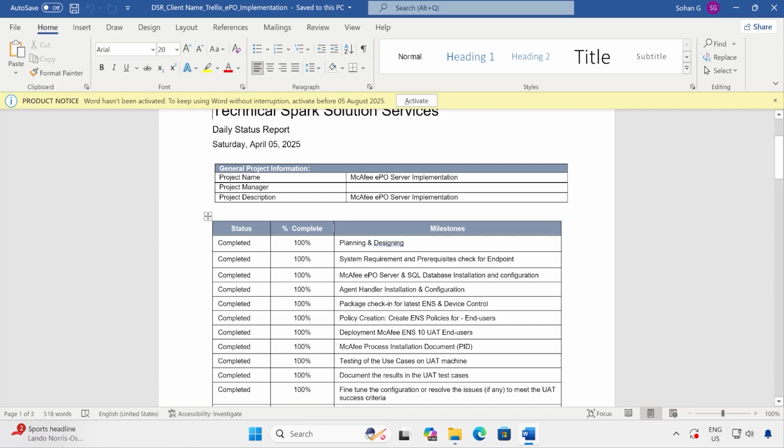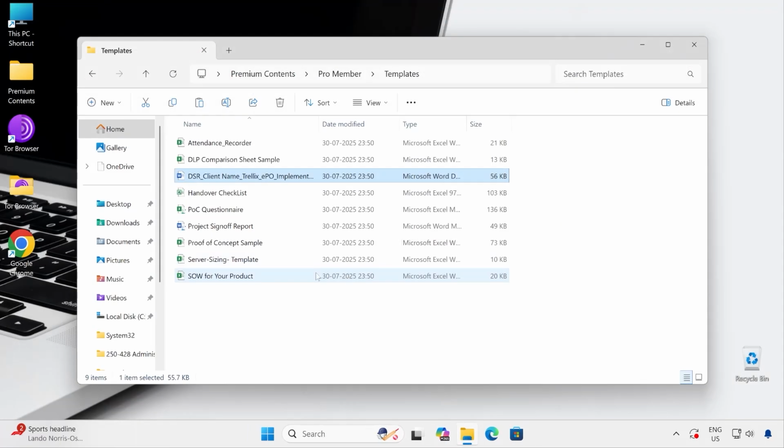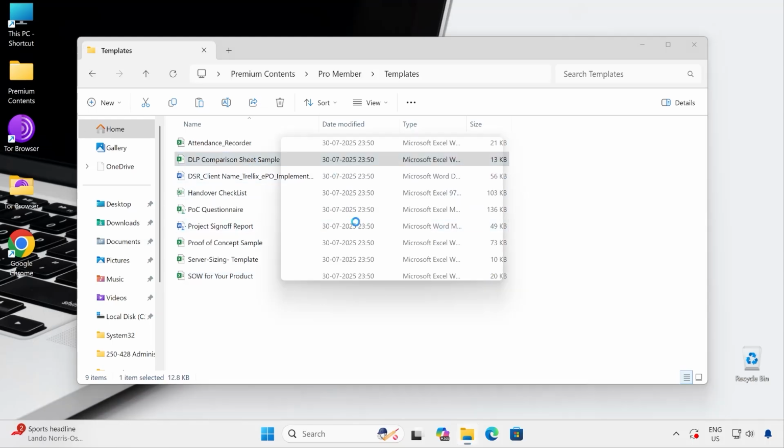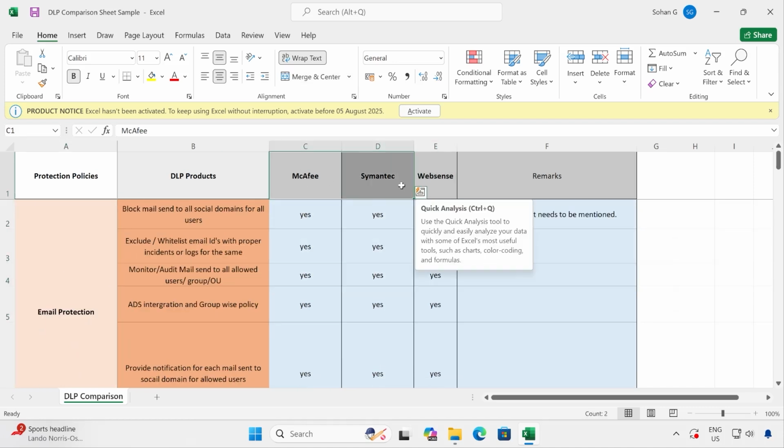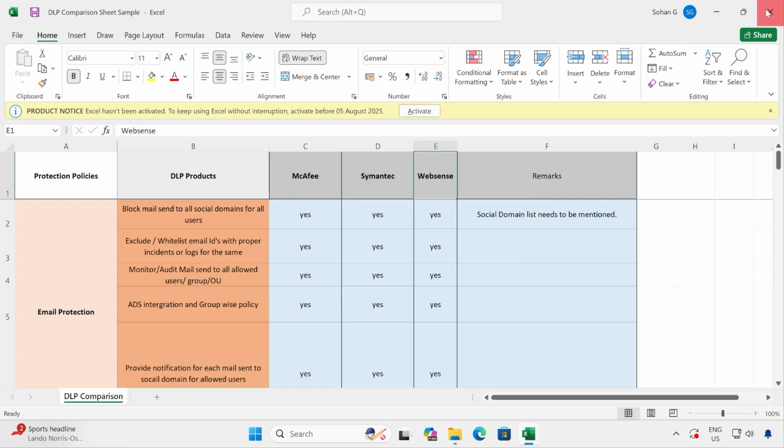But when you share with the customer, you can just share this one-liner item, and every week or every 15 days or a month, depending on the project duration, you can discuss on the SOW. This is just a comparison sheet where I have noted each and every component of the DLP product, and it gives the comparison like McAfee, nowadays it's Trellix, then Symantec, and Forcepoint. Earlier it was called WebSense.